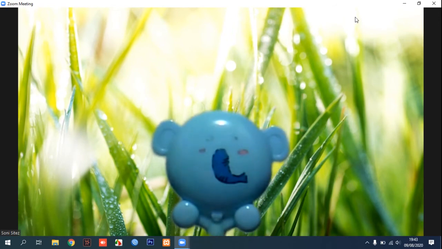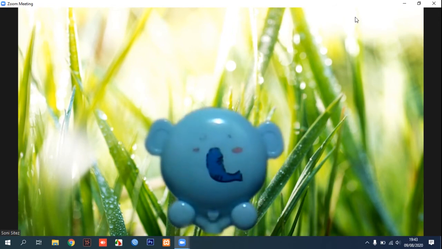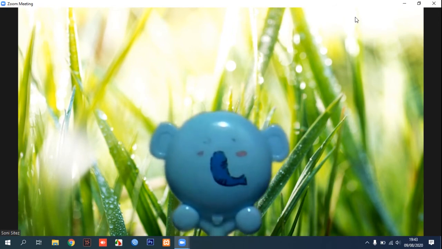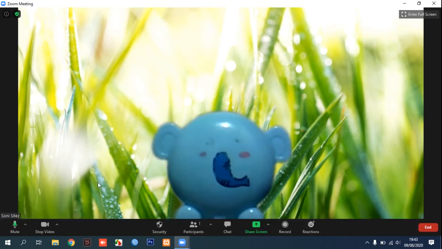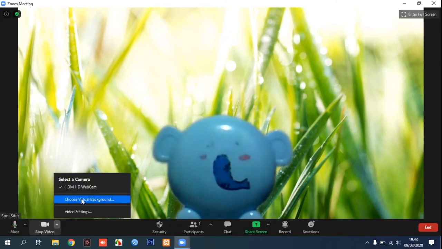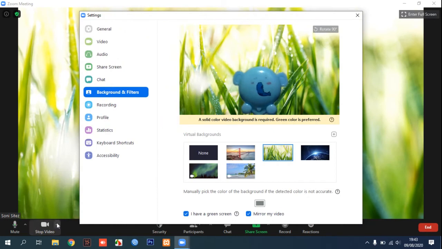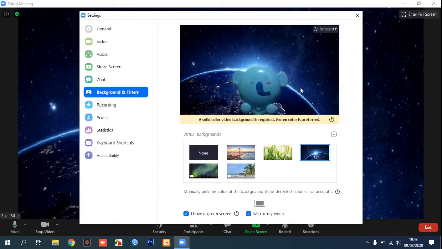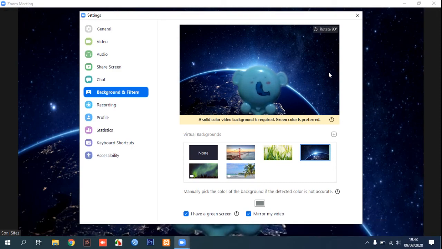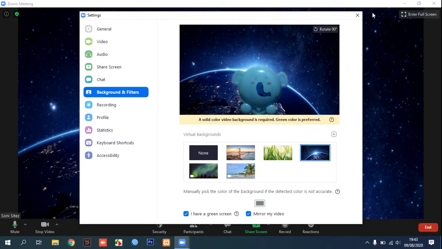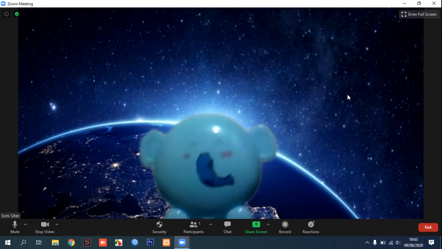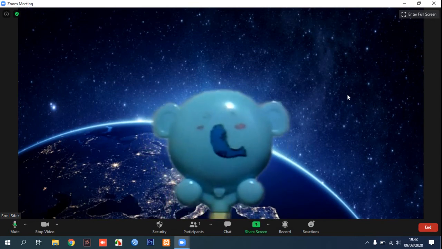Okay, first you must have a real background with a solid color, and it's better to use green. And second, you can go to the video menu in here and select an available background or your own image. Now you have a virtual background, and it's better than a real background.